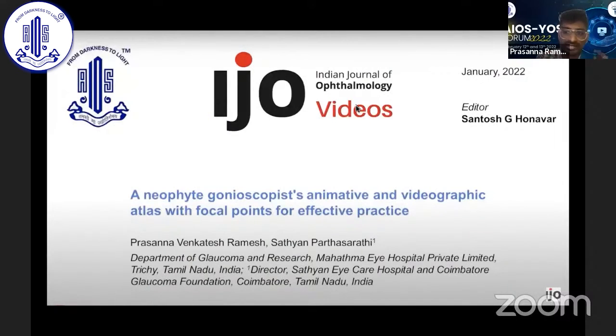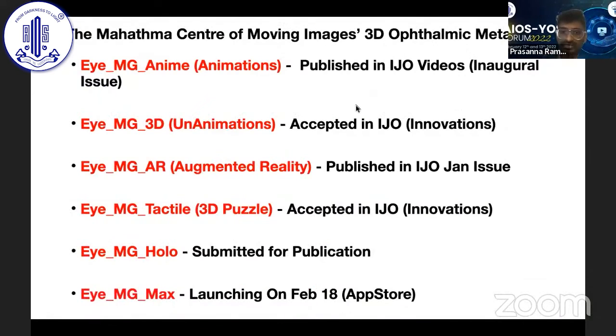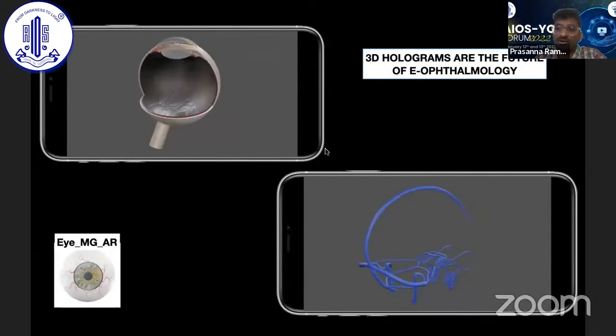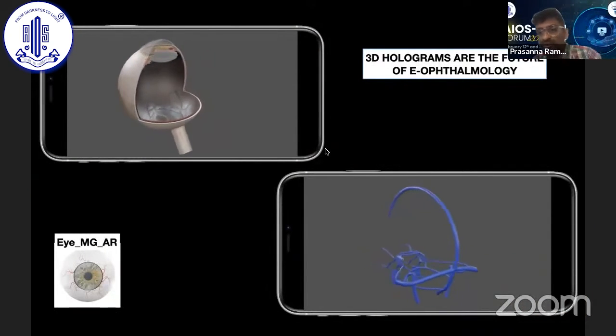For want of time, I'm skipping through certain slides. And this is the last slide that I'm closing with. We have done a total of 6 innovations, which are all available on our website. I think the users here, whenever you're free, you can go look at it. Not only augmented reality, we are there for extended reality and 3D printing as well. And we also publish our work, IGO videos. Recently, we published our animation deck, and we keep learning.